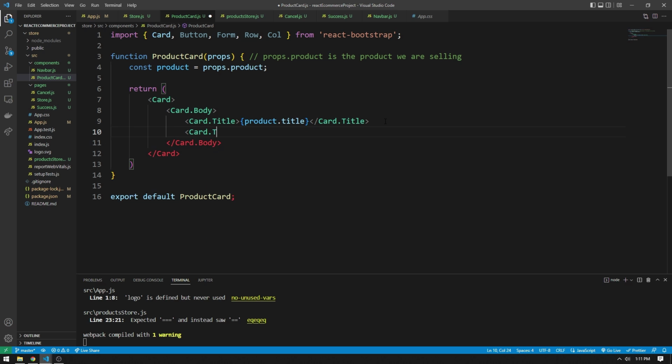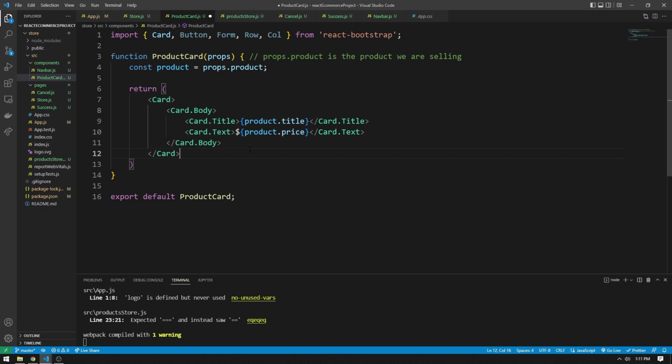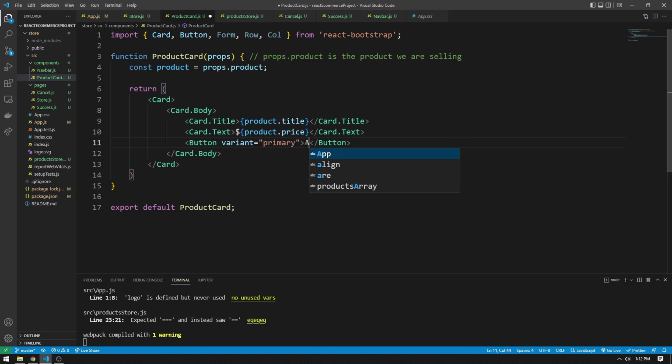We can then do a Card.Text, and we can similarly access other properties such as product.price. And I'm from the US, so I'm going to put a $ sign in the beginning here. Also because we're going to be using USD for the Stripe stuff, but you feel free to use whatever currency you want. Then at the bottom here, I'm going to make a very simple button. It's going to have a variant of primary. Primary in Bootstrap is just that nice Bootstrap blue color, which you guys will probably recognize. And for now, it's just going to say Add to Cart, which of course we don't have the functionality for quite yet. But now we have the full product card.